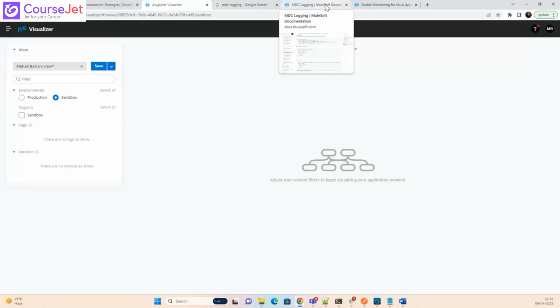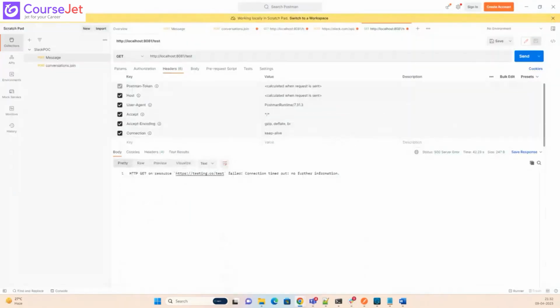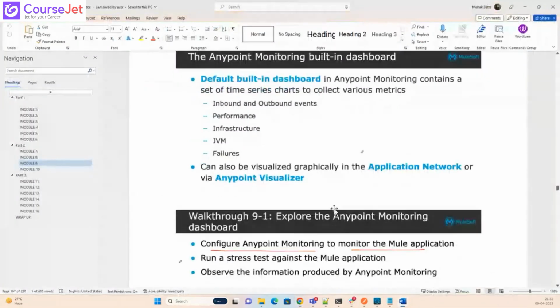But before that, you have to make some hits, so that Visualizer will pick up those hits and try to identify the path. Clear? Okay. So let's go back.